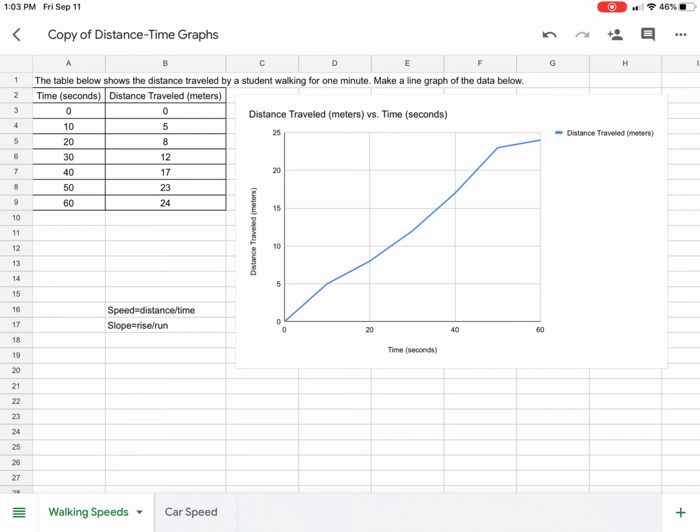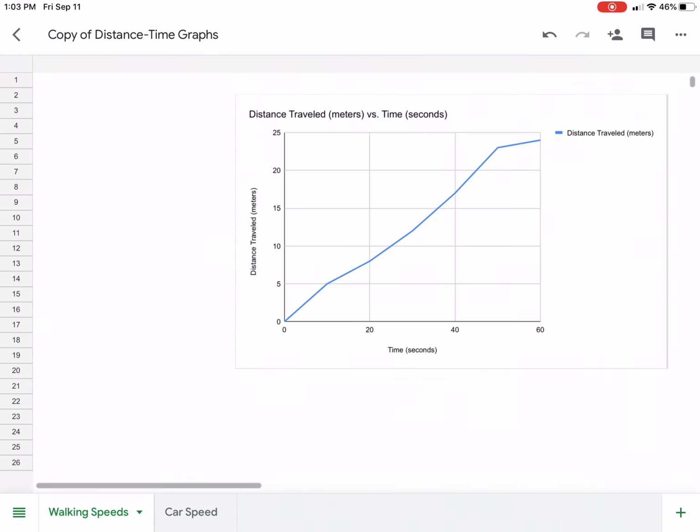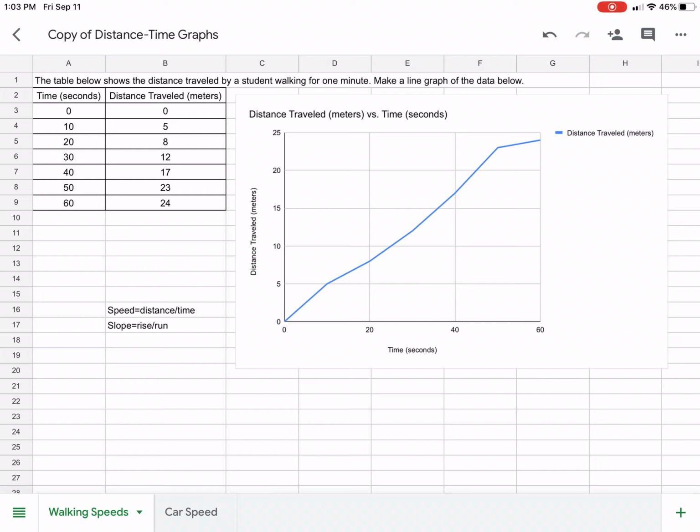So hopefully the walking speed one works for you. It's kind of hit or miss whether or not it's going to interpret the graph correctly on an iPad, which can be a pain. But I hope this helped you just for the general graphing skills on here, and we will figure out a better way to do it if it messes up.